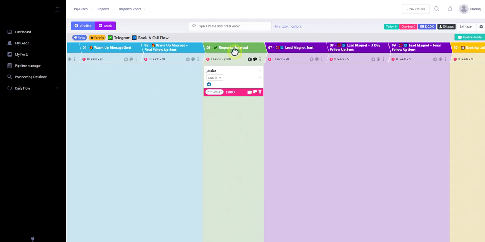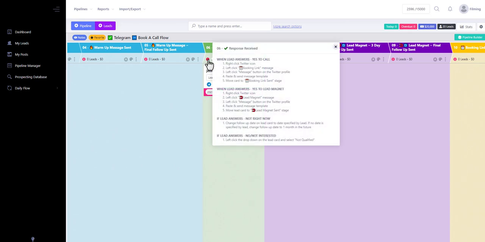Now I'm going to be showing you how to handle all the cards that are in the response receive stage. Remember, if a card is in this stage, it's because they responded to your warm-up messages. Remember that every conversation with a prospect is unique, so you may need to go back and forth a few times in order to move the prospect to the next right step. For example, sending them a booking link. If you hover over the information icon on the response receive stage, you'll see common responses you may get and our suggestions on what to do.